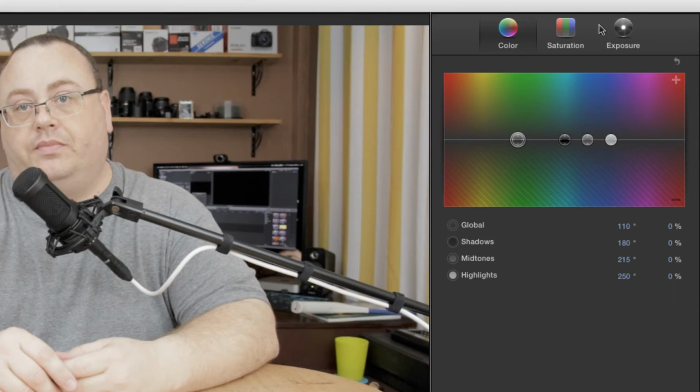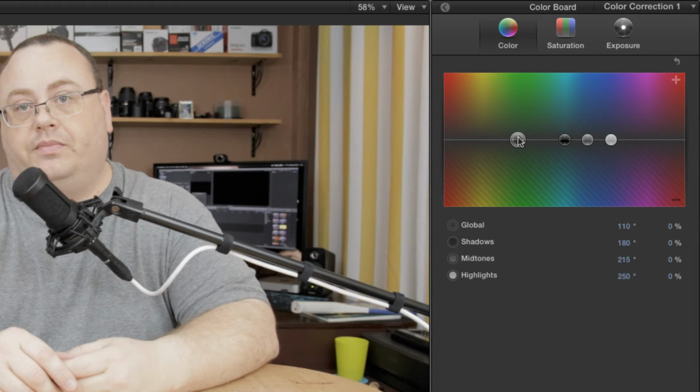Now over here on the color area, we have a global adjustment for our hues and tones. Then we have individual adjustments for each one of the shadows, midtones and the highlights. For this one, we're just going to be moving the main one right here. It's kind of like double ringed. That's the global.